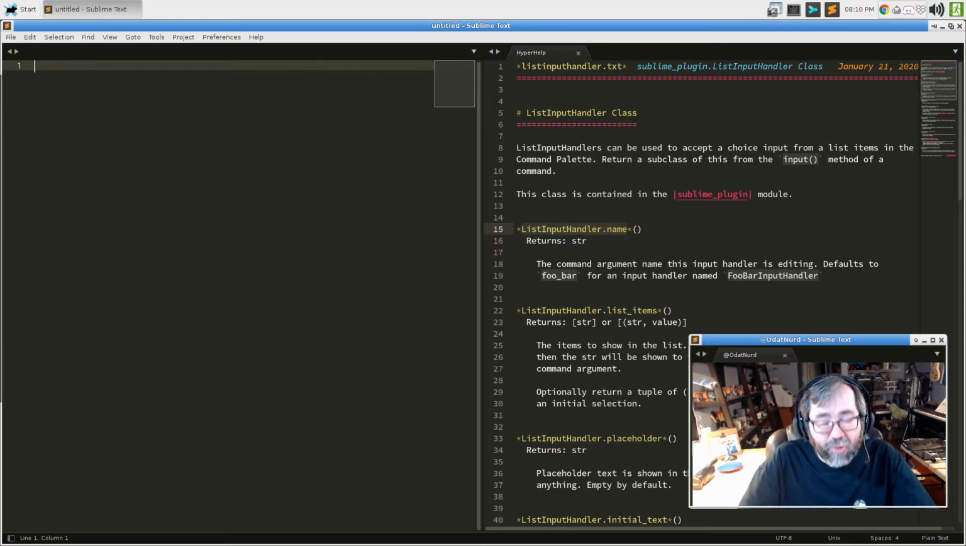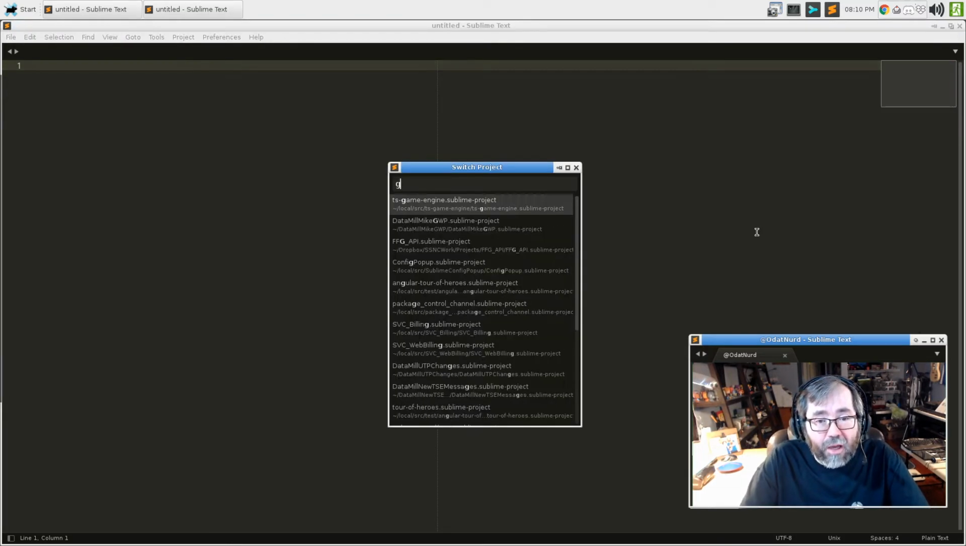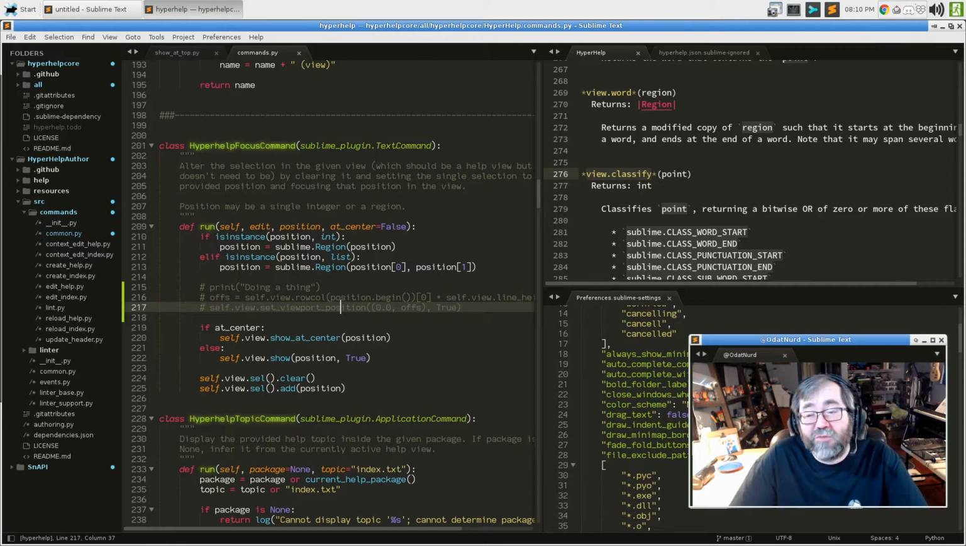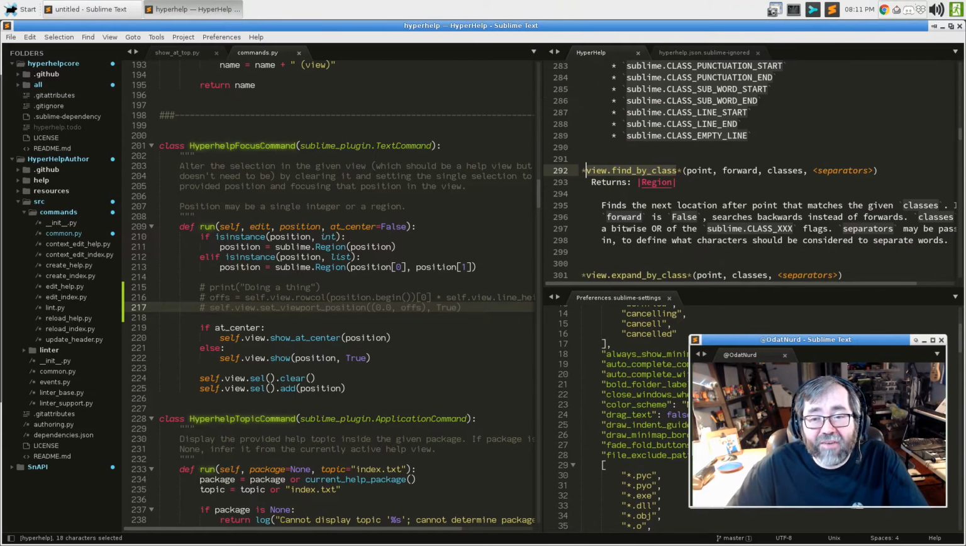Actually, what we probably need to do is create a new window. Go into the HyperHelp project. If you'll recall, last stream before that, we worked on the command that would position a certain point in the file where the cursor is, for example, at the top of the window. For use here in the HyperHelp focus command, this is the command that gets executed when you follow a link or otherwise navigate between anchors.